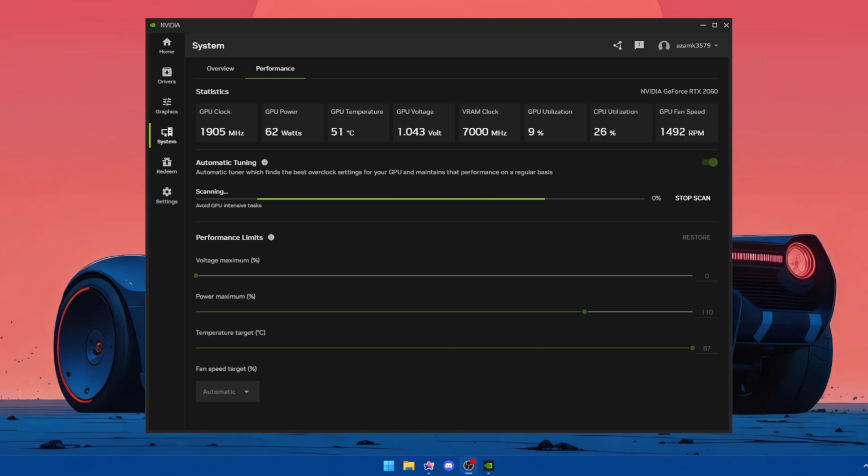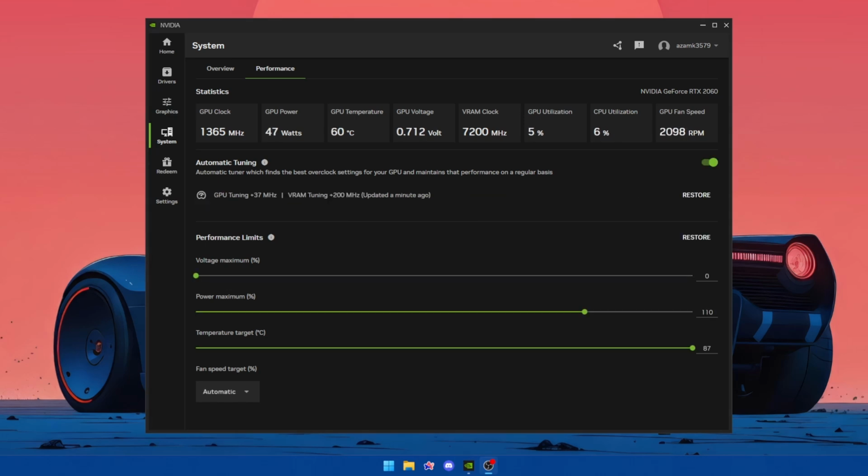As you can see, it's scanning for the best overclock, and just wait for this to finish. Okay, so I underestimated how long it would take, so you're gonna have to wait like 20 minutes or so. But as you can see, it spit out a number. For GPU tuning, it's plus 37, and for VRAM tuning, it's plus 200. The reason my GPU tuning is really low, I'm assuming it's because of my small form factor PC. Therefore, it can't go too high without overheating.